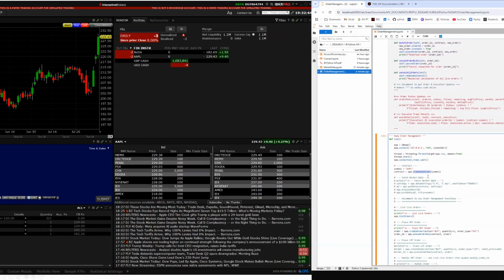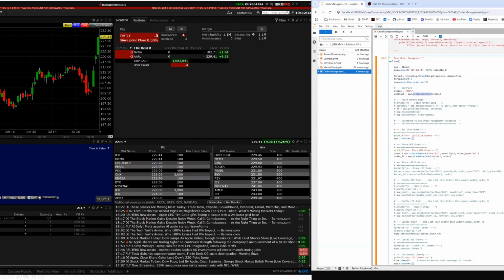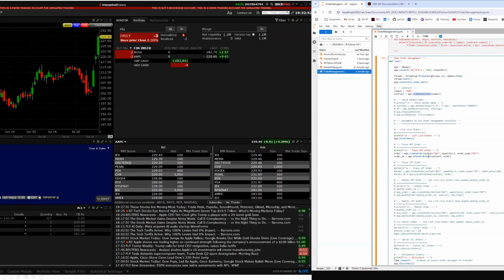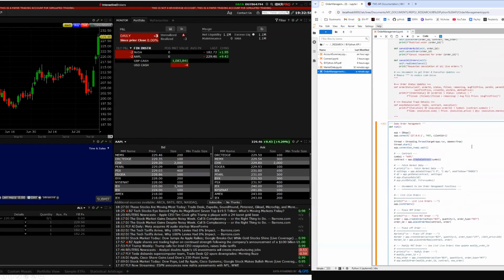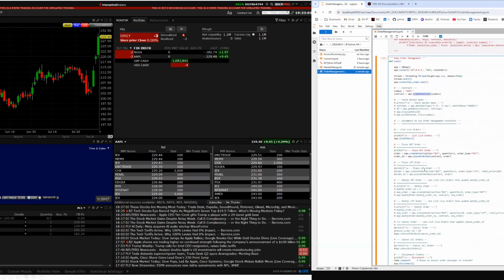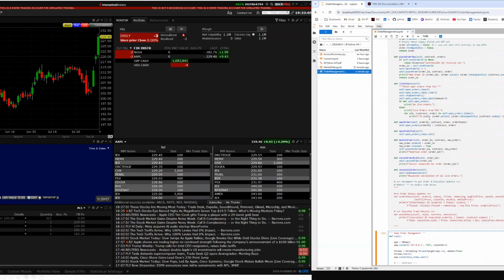So we've done two things. We've created the underlying contract. And then we create an order which doesn't contain the underlying, it only says what to do with it. And then we pass that information to the place order method. You give it the contract, which is the underlying, give it the order, so what to do. And then we call the place order method, and then the order is sent.